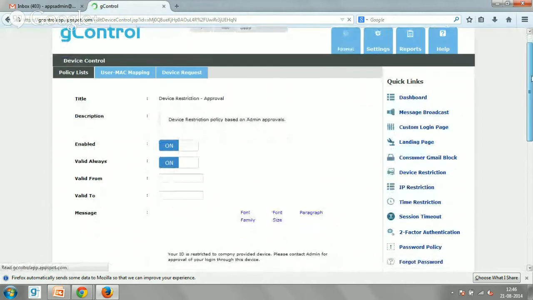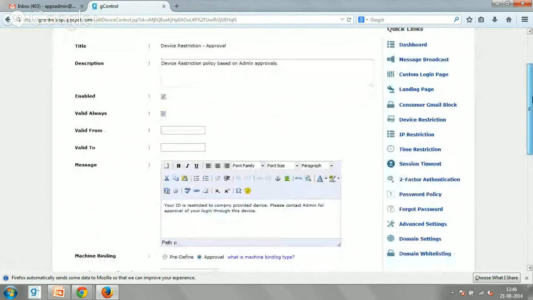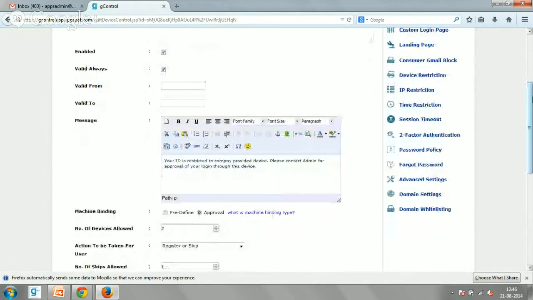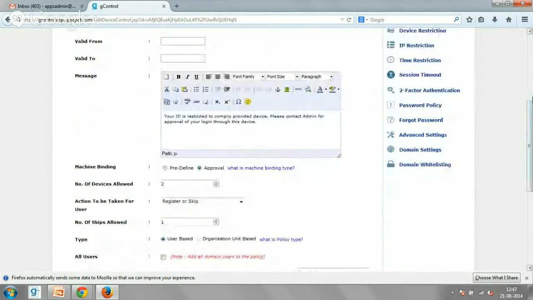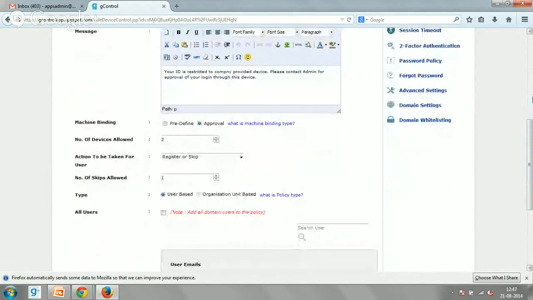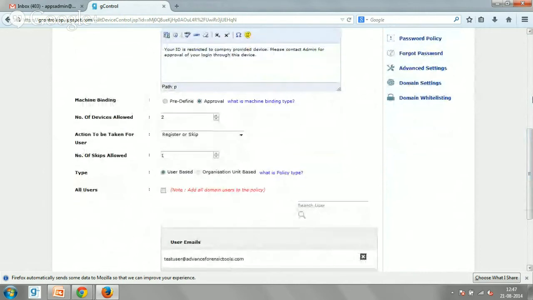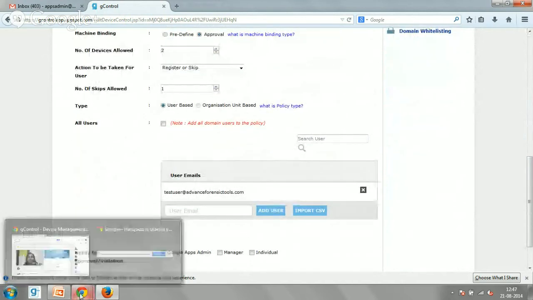So what Service is now showing us is an existing policy, where we apply the policy, the message, and how the parameters are configured, like approval. So it's an approval way. The admin will approve the Mac or the machine or not. What is the action to be taken if somebody is trying to violate the policy? We give him register or skip, number of skips allowed, and all. Yeah, a simple policy that we have applied.